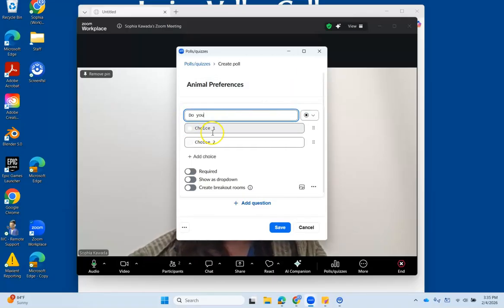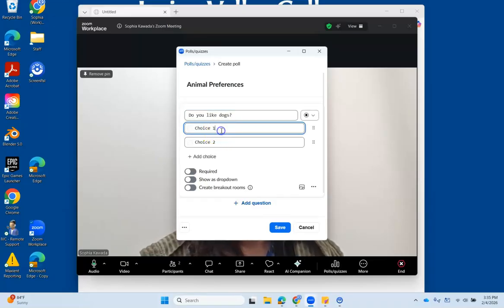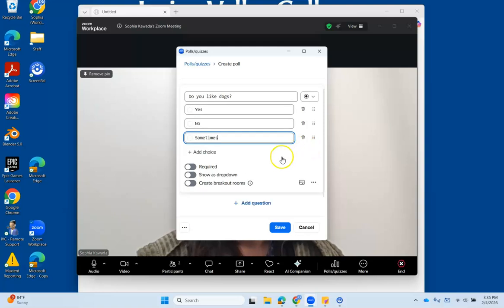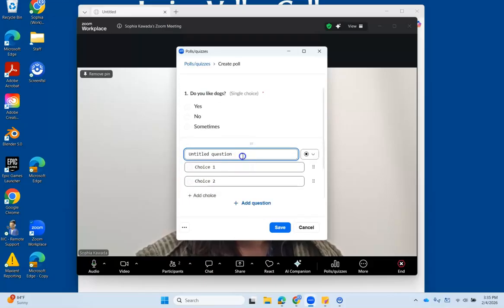Here, I'm going to ask, do you like dogs? Which is a yes or no question. So yes, no. Actually, let's add another choice. Let's add sometimes. As you scroll down for the questions, you can make it required, so your participants have to answer them, show it as a drop-down, or create a breakout room based on the answers. For now, I'll just make this question required, and I'll add another one.